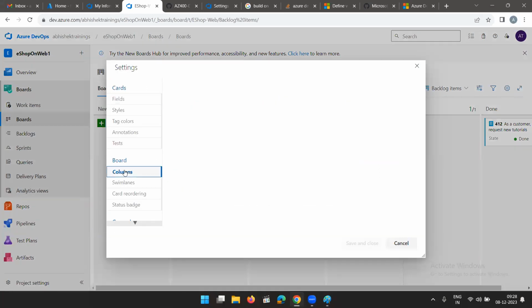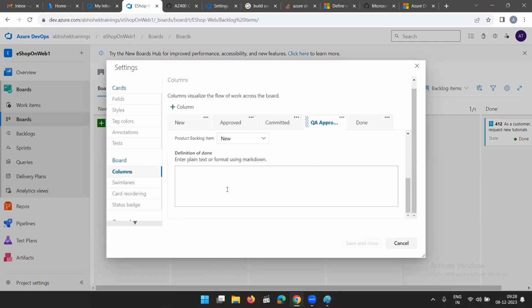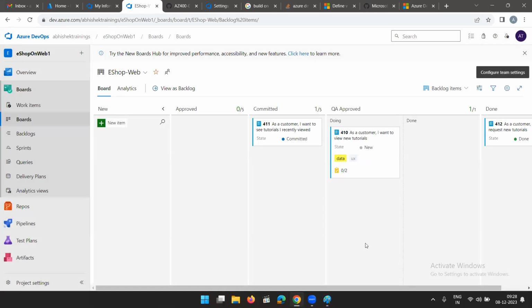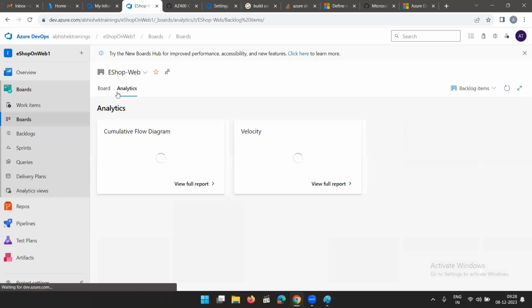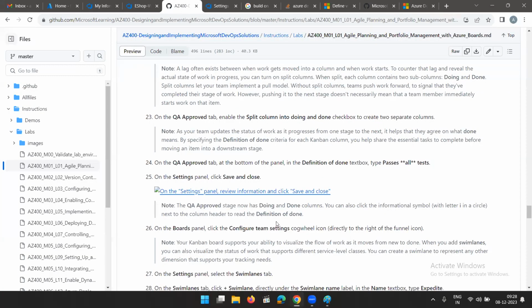So in the column section, in the QA approved, you have split the columns. In the description, you can give this description and you can save. Now if you again see, you can see that description over here: passes all the test. That's why it is in the QA approved section. On the settings panel, click save and close.